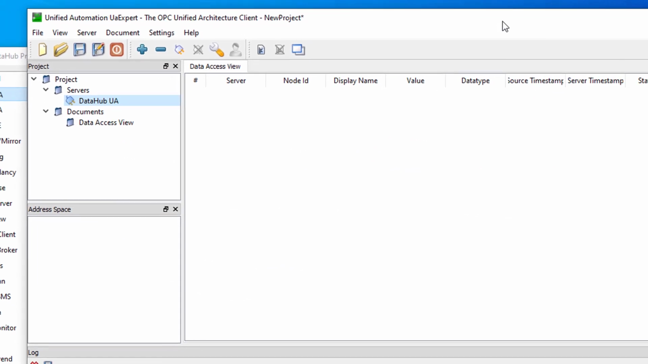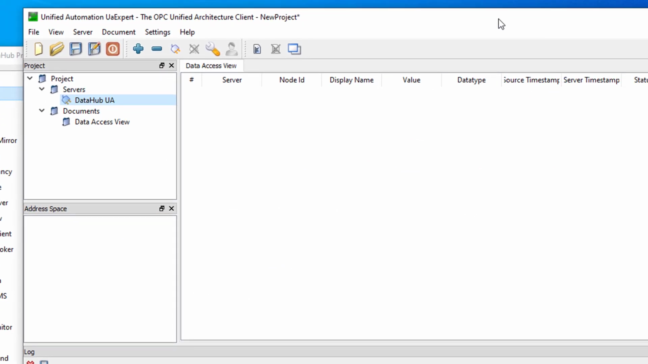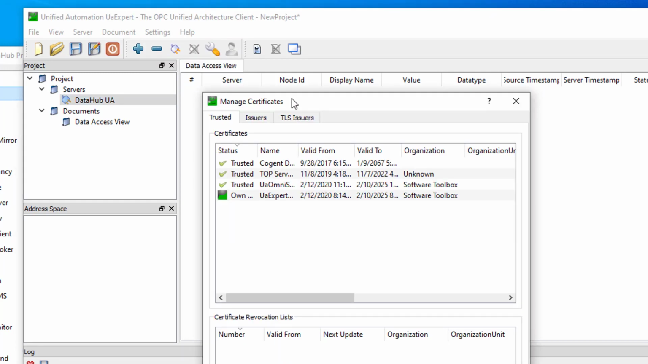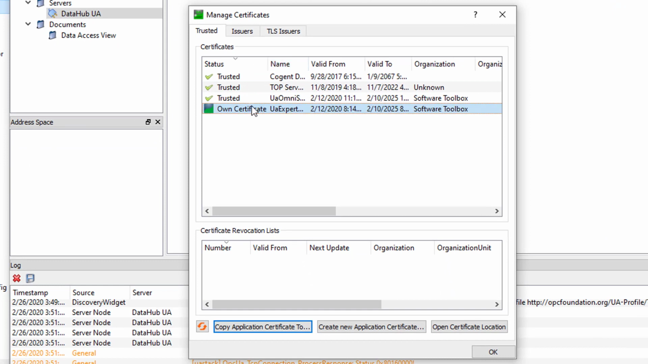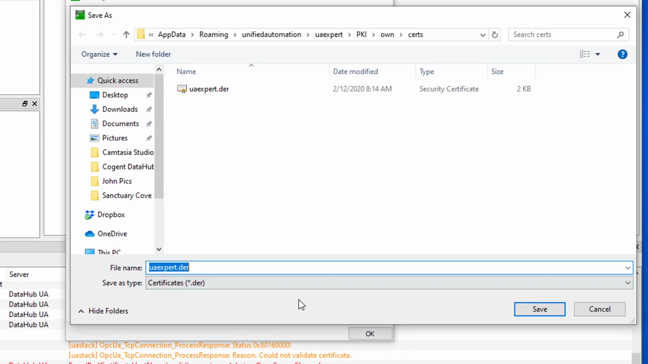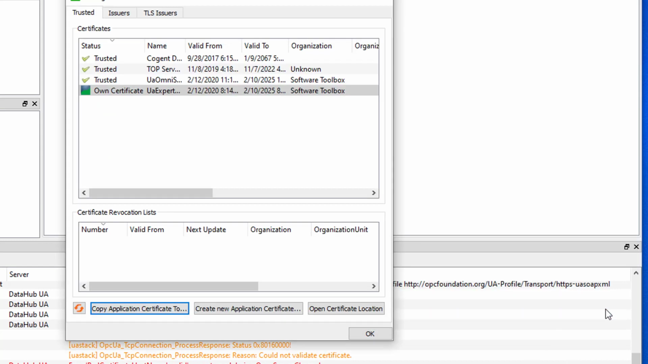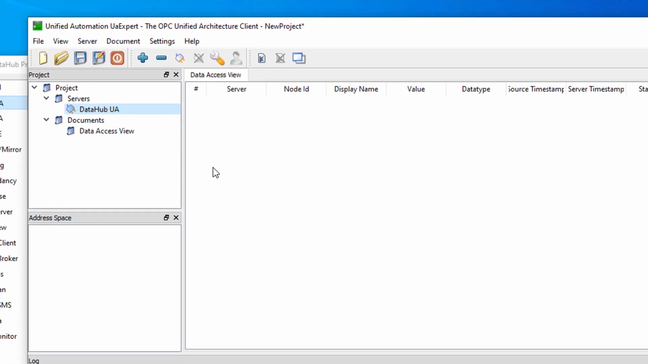So I'm going to jump back over to UA Expert. Before we make the connection, though, just for your reference, as I said, I wanted to show you how you can export the UA Expert security certificate. We just need to go to the Settings menu, Manage Certificates, and the Own Certificate option is the one you're interested in. That's UA Expert's own certificate. You just highlight that, click the Copy Application Certificate To button, and it allows you to specify any location or file name where you want to save it, and then it'd be available for import in your UA server, like the DataHub. So we're going to cancel out of that and close our Manage Certificates section.